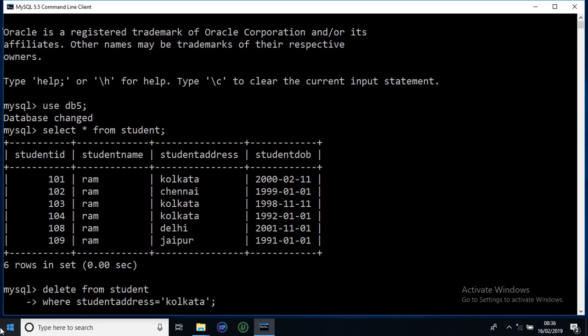Now in this command, first of all we have written delete from student. Now delete specifies that we are going to delete a record. From specifies that we are going to delete a record from the student table, and the where clause specifies the criteria where student address equals to Kolkata. That means we are going to delete all those records whose address is Kolkata.